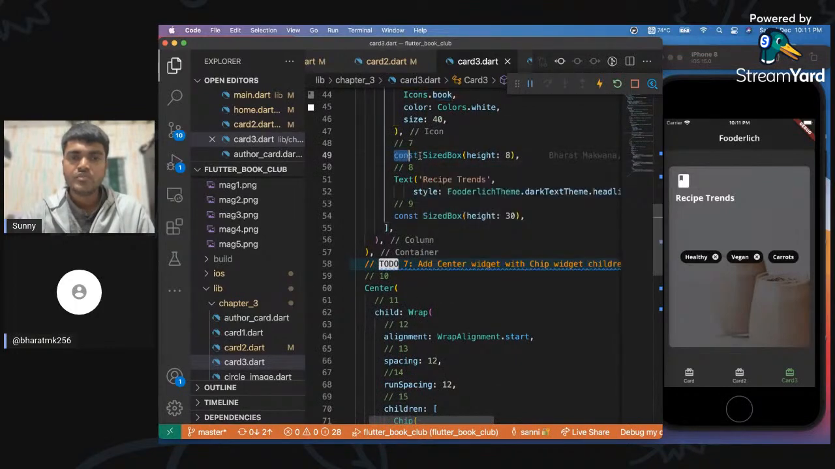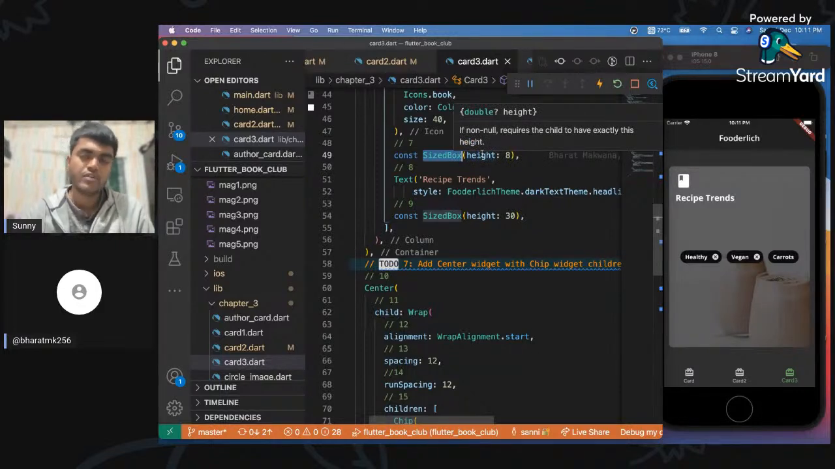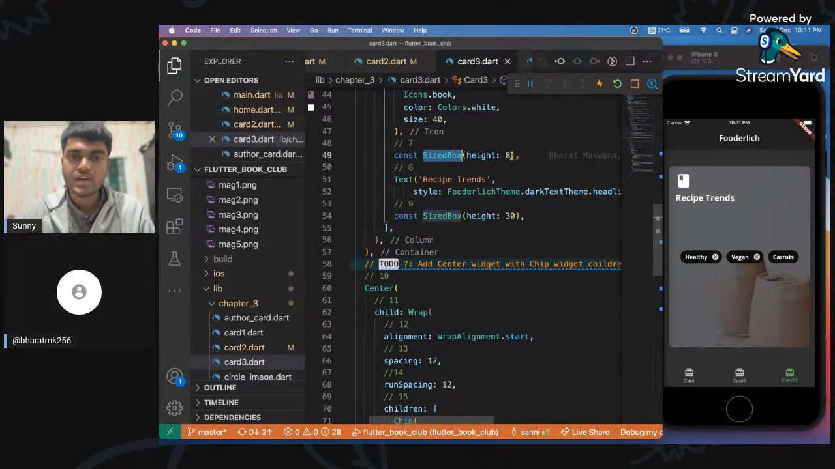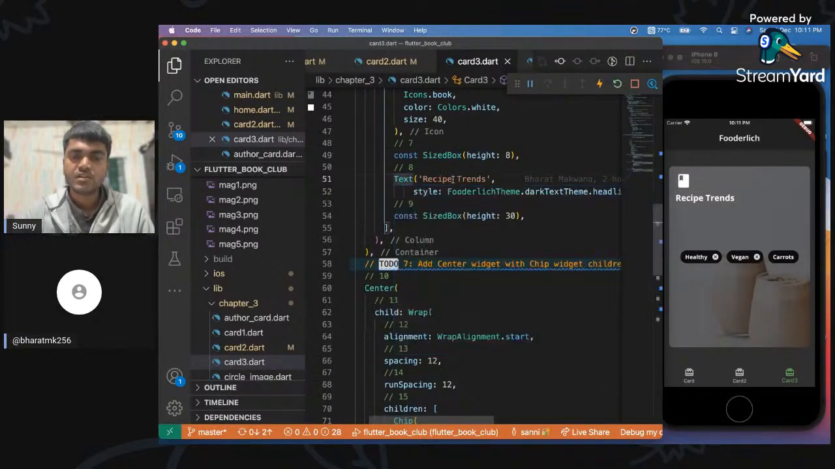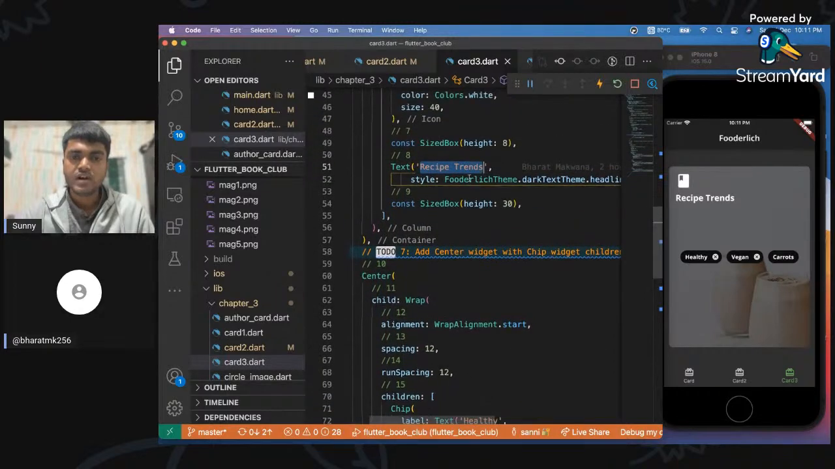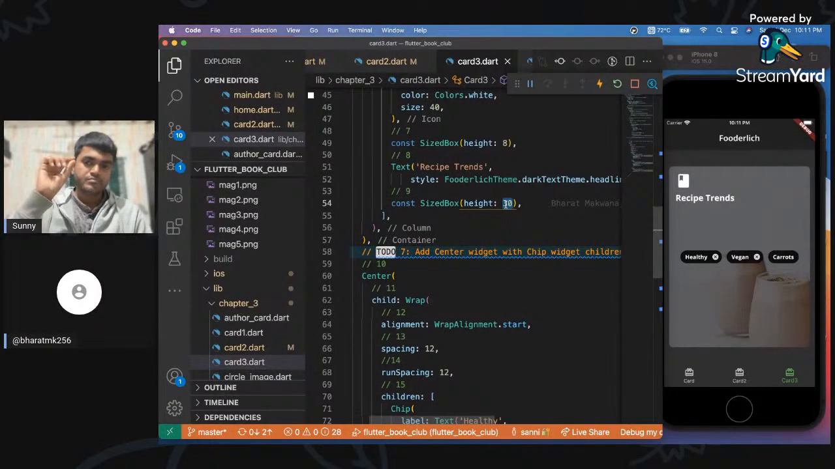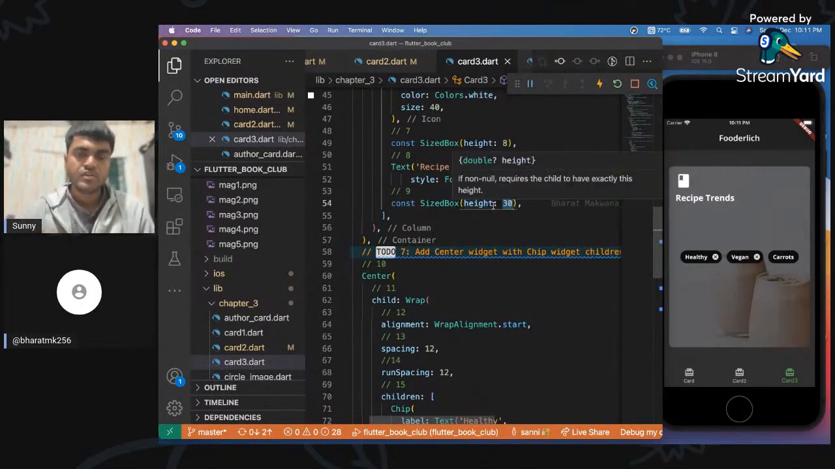Then a new widget, SizedBox. SizedBox is used to specify a size for a child if you want to, or we can also use it to give empty spaces in between. So we have done it for that only. We have created a vertical spacing of 8 by using SizedBox, and after that we are using another text called Recipe Trends. And after Recipe Trends we are putting another spacer, you may call it, another space of 30 units.